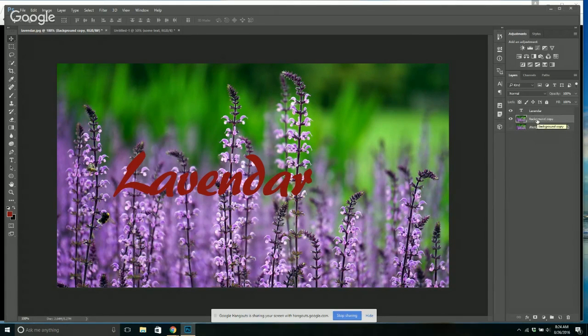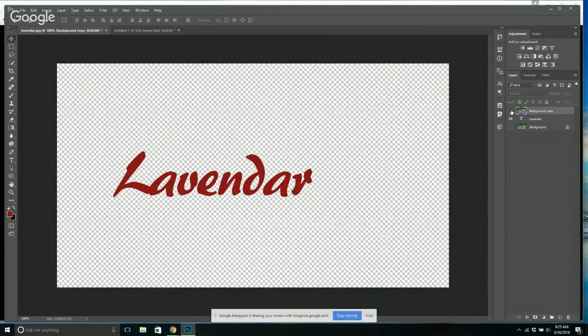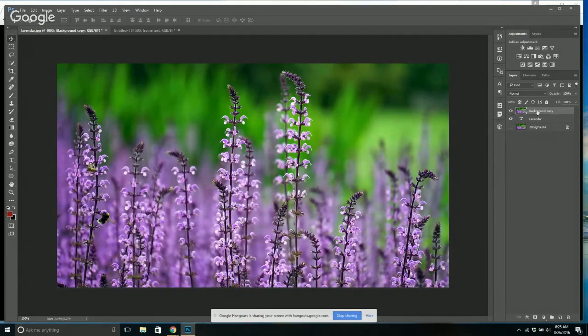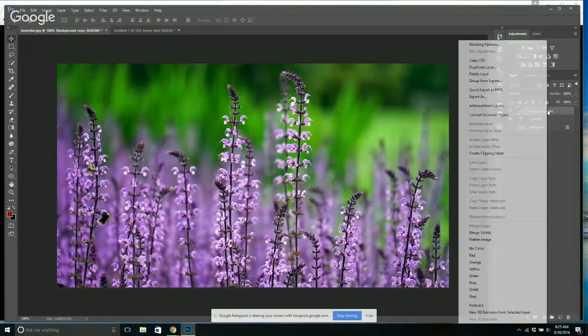I've typed in the text. I'm going to move this copy of my image above my text layer. So notice how I did that. I have my background copy and then my text layer, which we no longer see because it's behind this layer. I can turn this off temporarily. So there it sits. Now I'm going to right-click on this duplicate layer. One of the options is Create Clipping Mask.